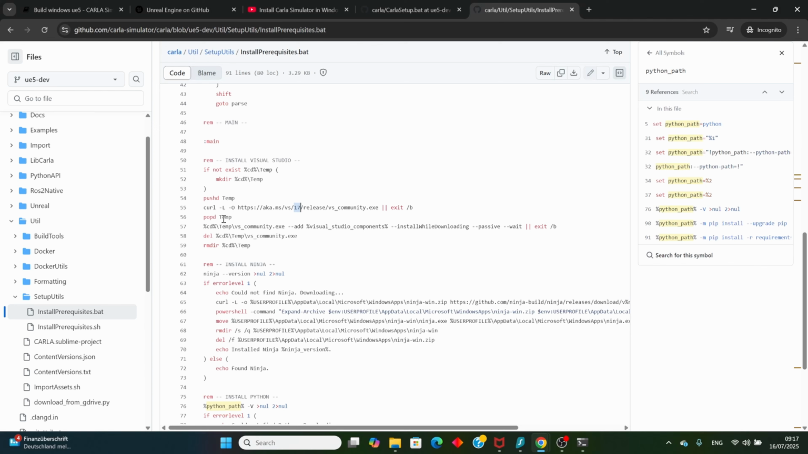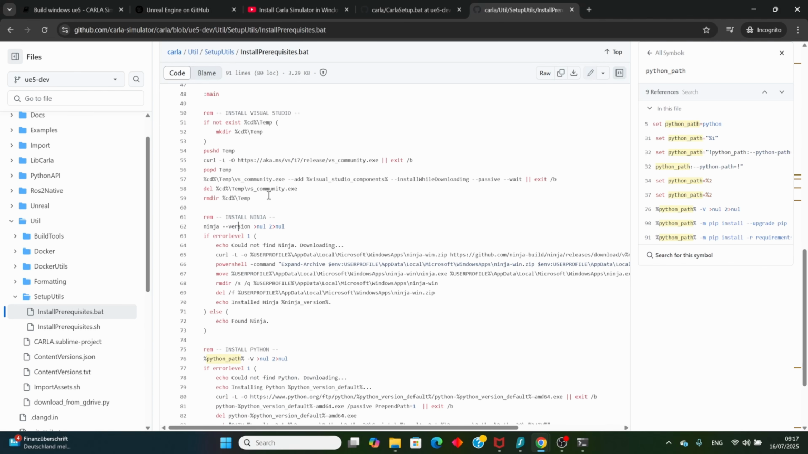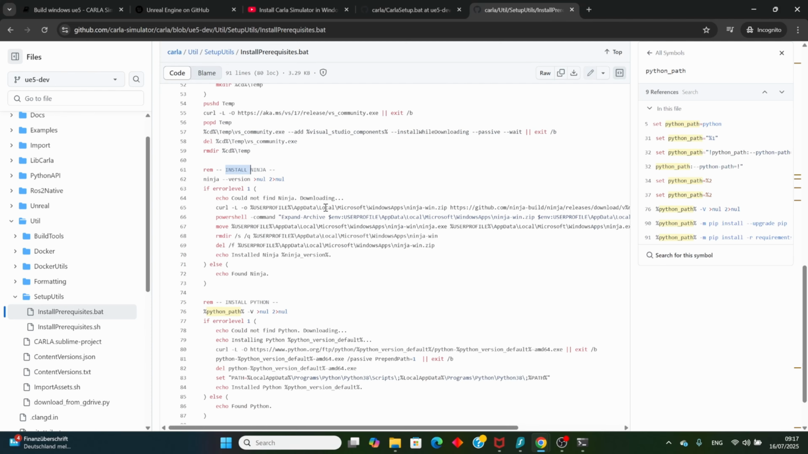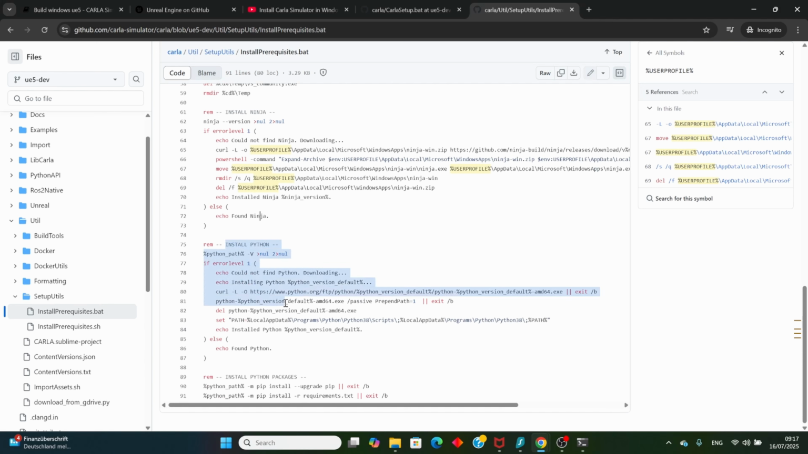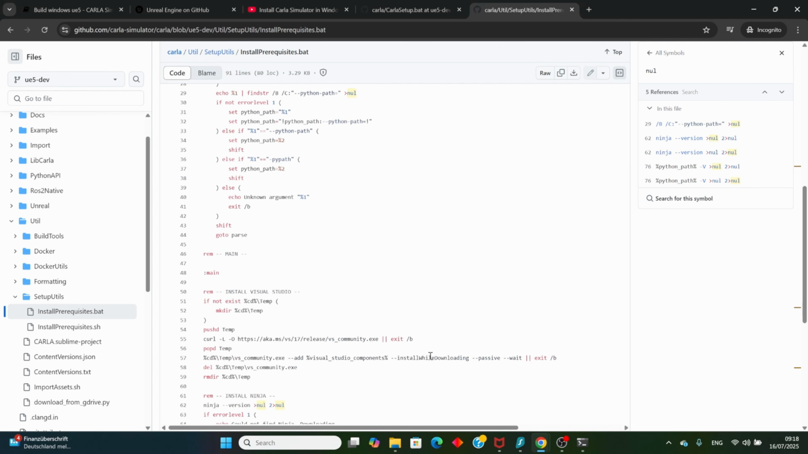It also installs Ninja, which is used later to build Carla. You can see in the script where Ninja is downloaded and set up. All of this is mostly informational. You don't need to change anything here, but it's good to understand what's going on. At the end of this section, the script also installs the Python packages listed in requirements.txt. So this part of the script, which is in the install prerequisites.bat, is pretty straightforward.